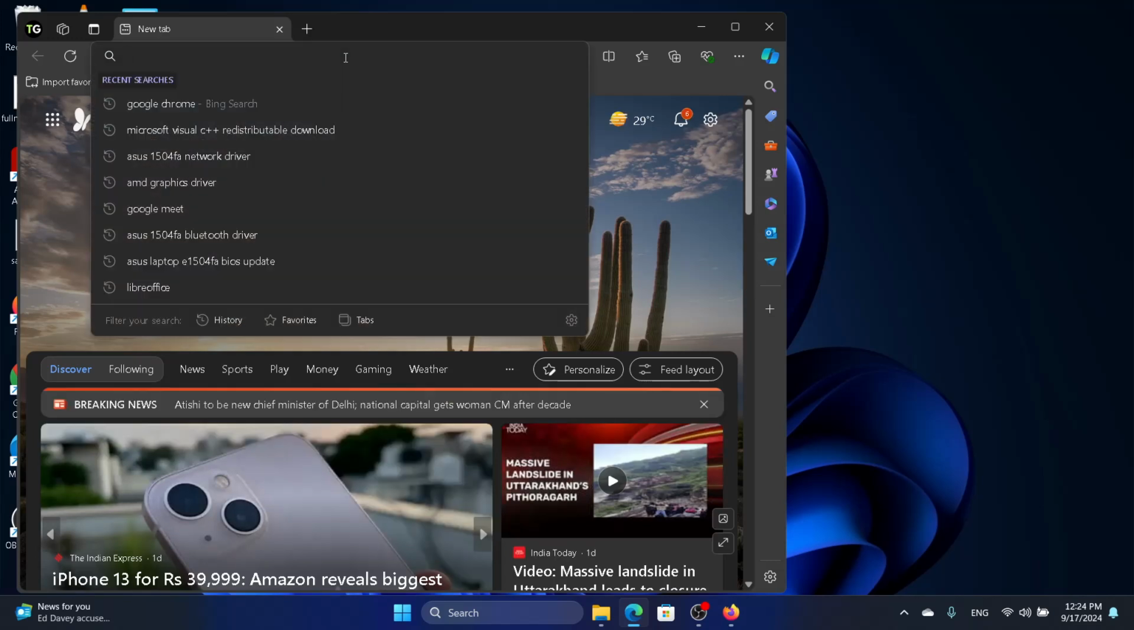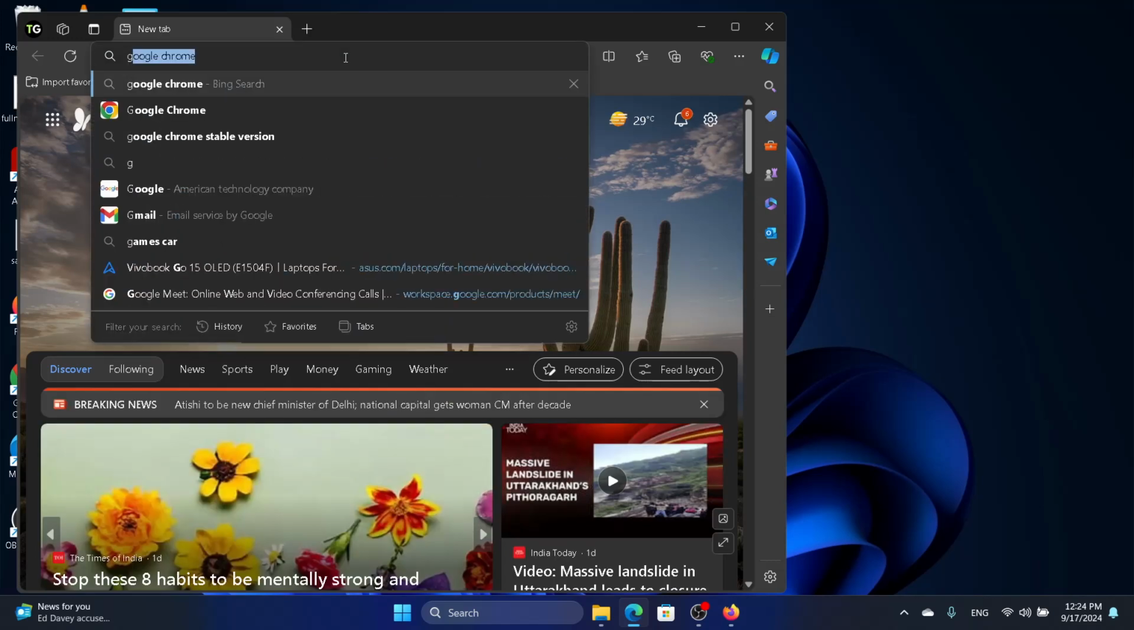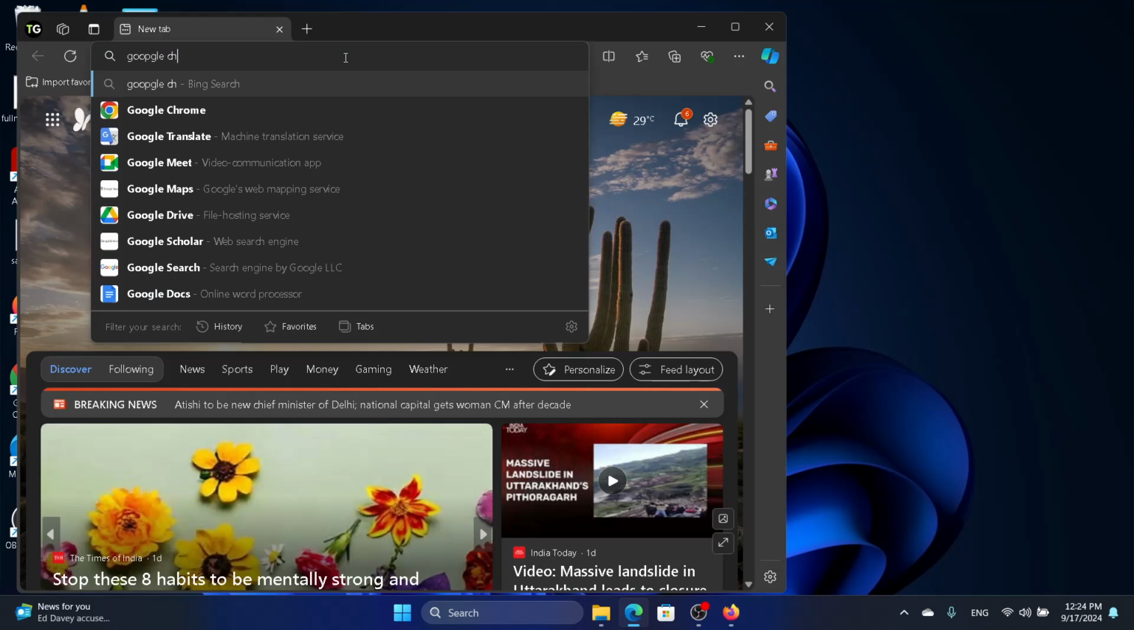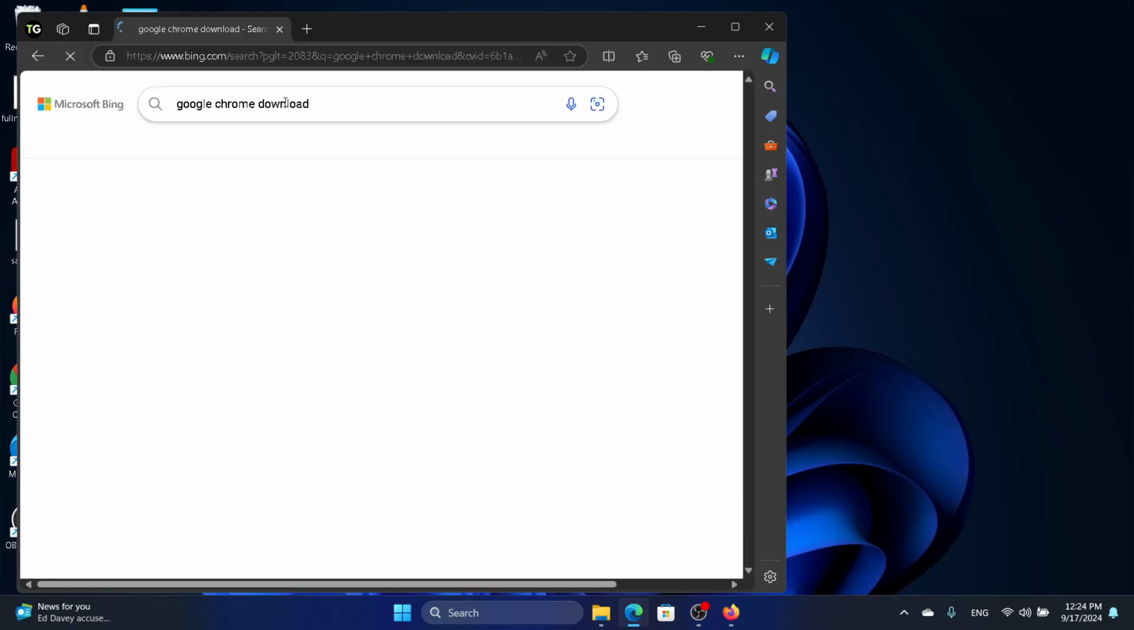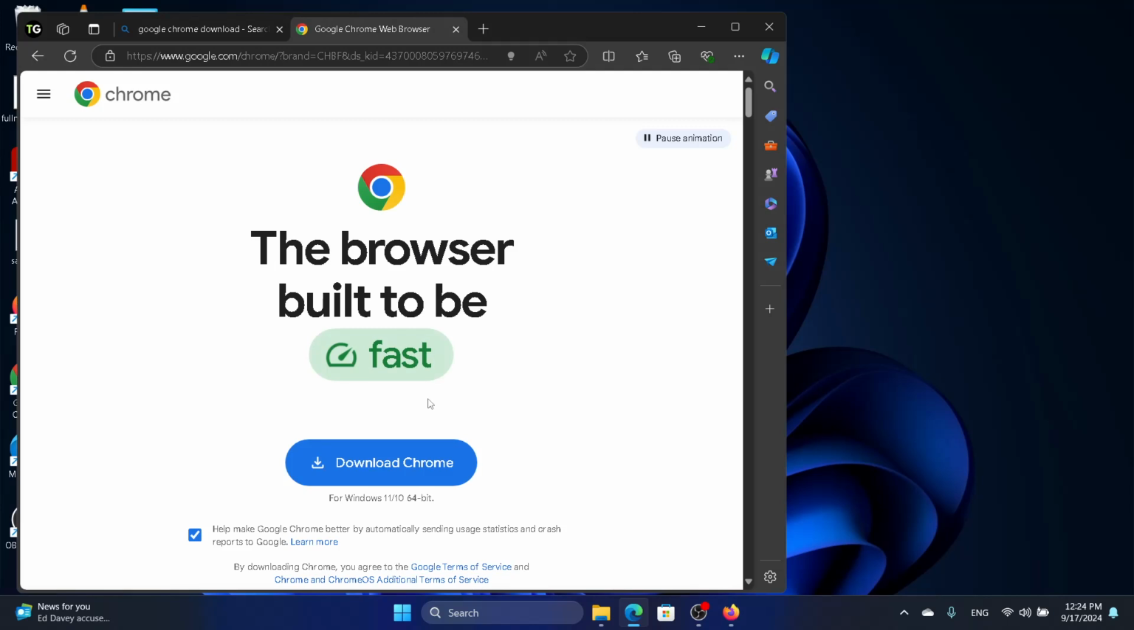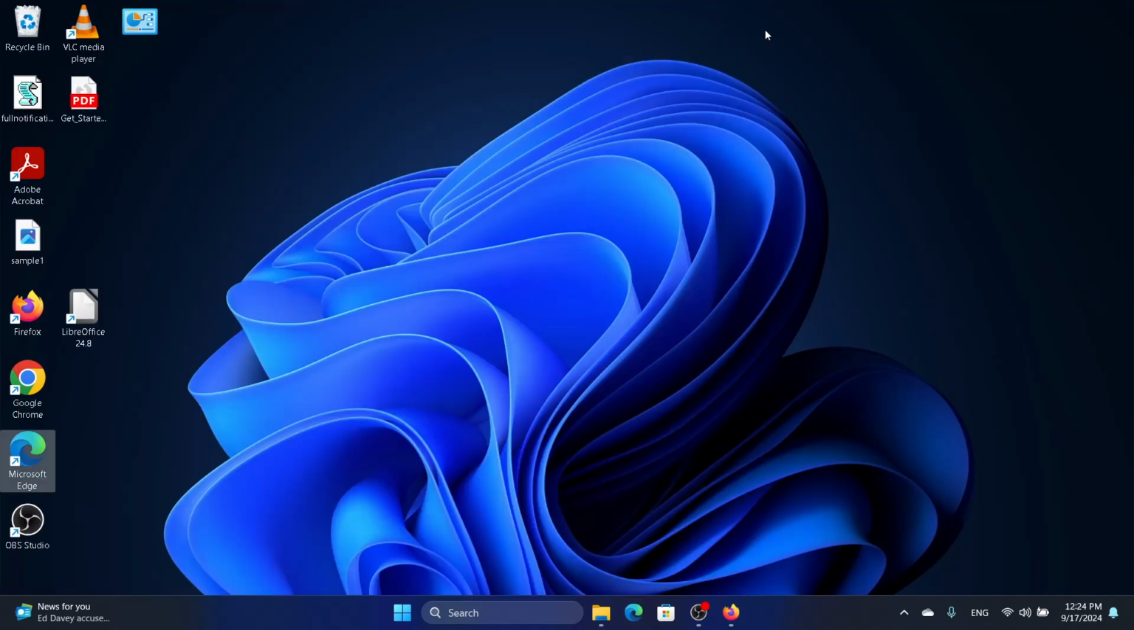So we'll do that by going to another browser and then looking for Google Chrome download, and then we will click on this link, click on download, and once it's downloaded you will right click on the installer and run as the administrator, and your Google Chrome should start working perfectly, or Edge in that matter.